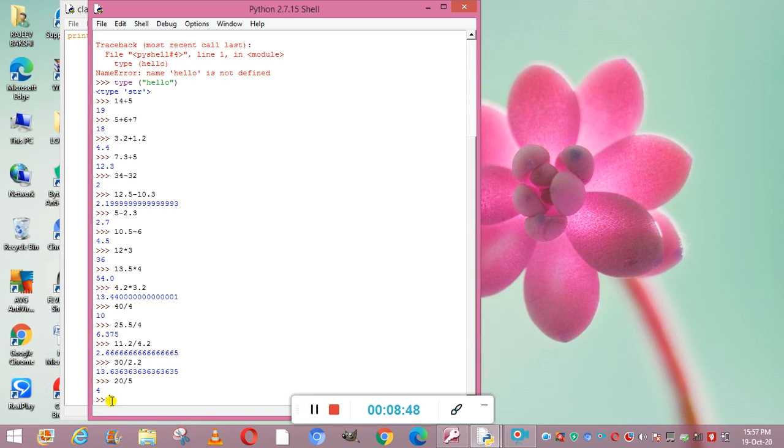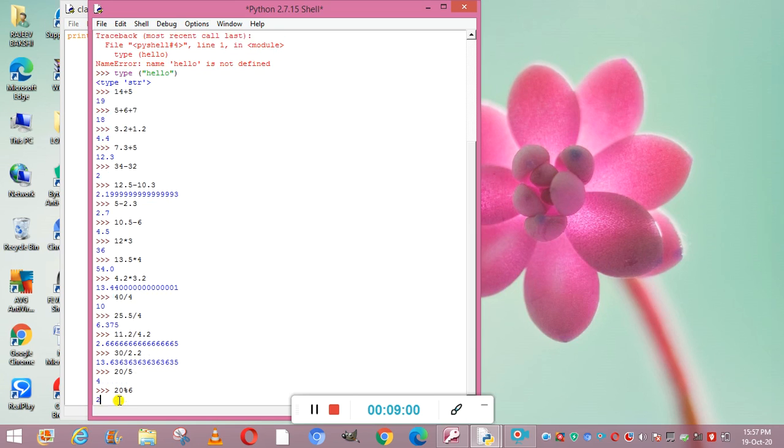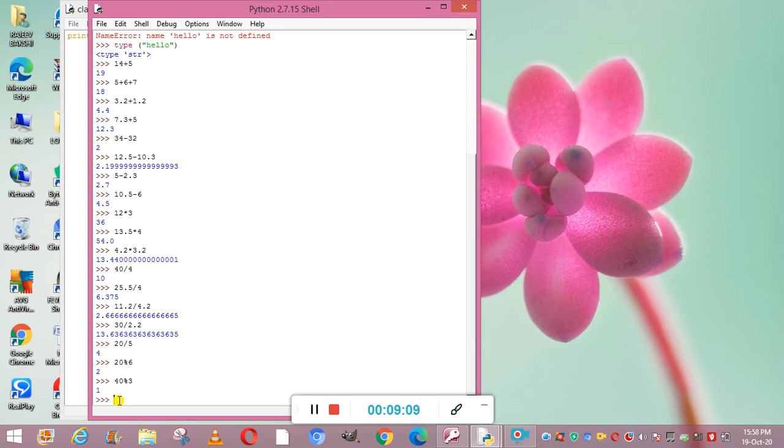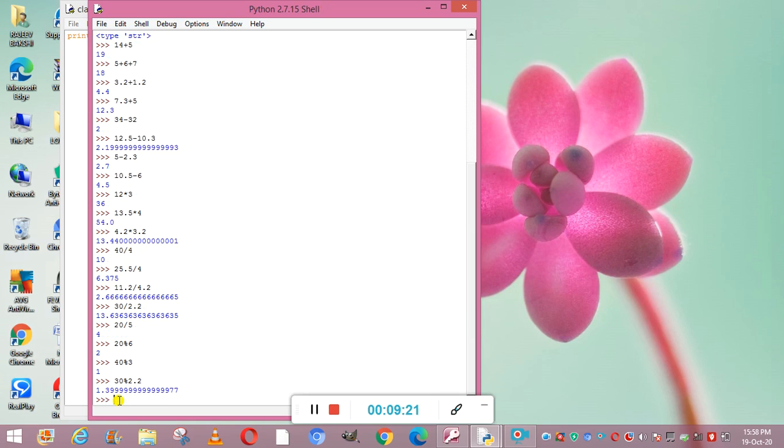We need to find the remainder, so we can write down 20 percent, this is the percent sign, and we say 6. So what will be the remainder? The remainder will be 2. Now if we compute 40 percent 3, the remainder is 1. So this is the sign of modulus. This is the use of the modulus operator. We can even make use of floating point numbers, so this is your remainder.